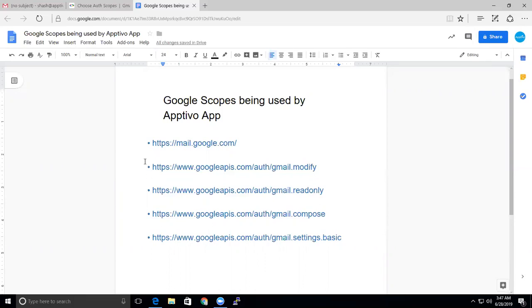So let me go point by point and explain how they're used and why they're used. So the first one would be to get access to the email. That's the reason we use this particular scope, the first one. The second one would be the Google APIs for modify. So modify would be when we create the sent emails on Apptivo's sent folder, and those sent emails need to be synced with G Suite's sent folder. So that's where we use the modify.